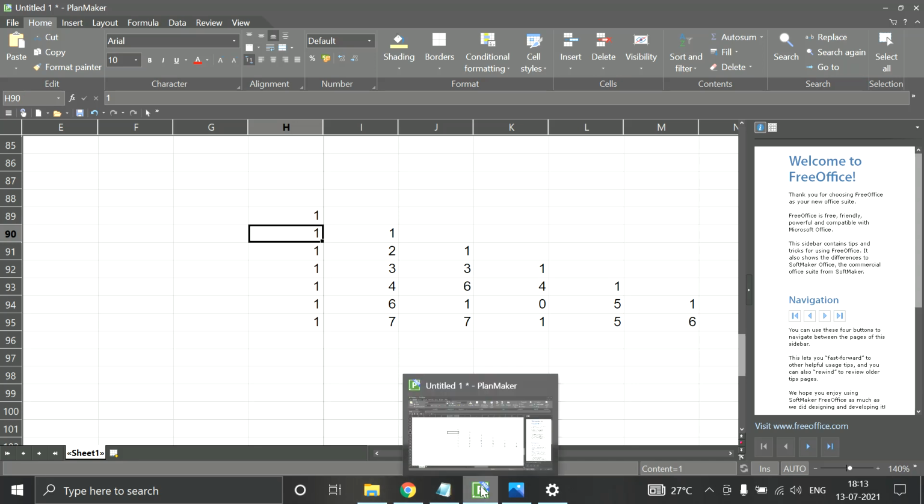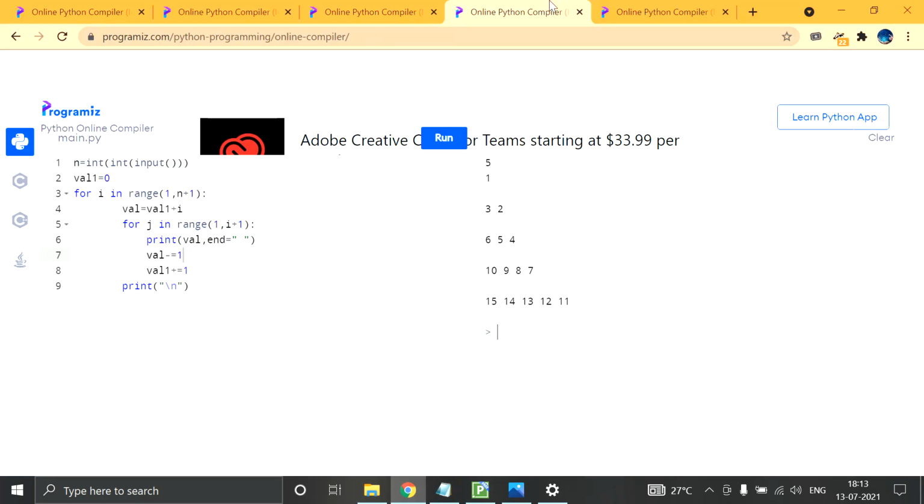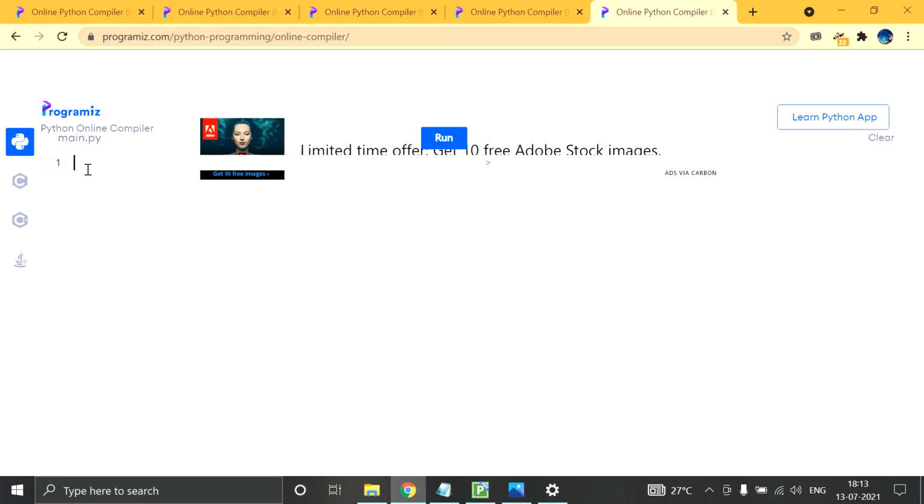So let's try this. It's actually very easy if you find the logic. So only thing is that we have to find the logic correctly. So first we are going to take the n value, and then you have to just give a single loop.